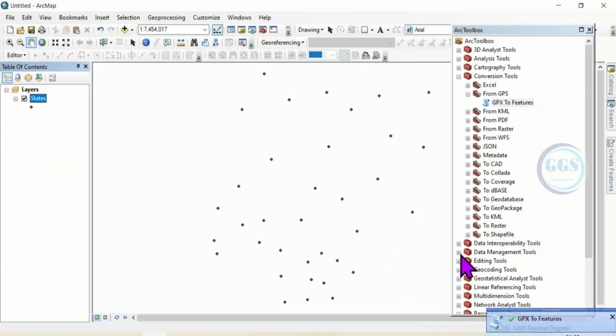This will convert it. After the conversion, you can see GPX To Features showing you it is successful, and you can see the features here.